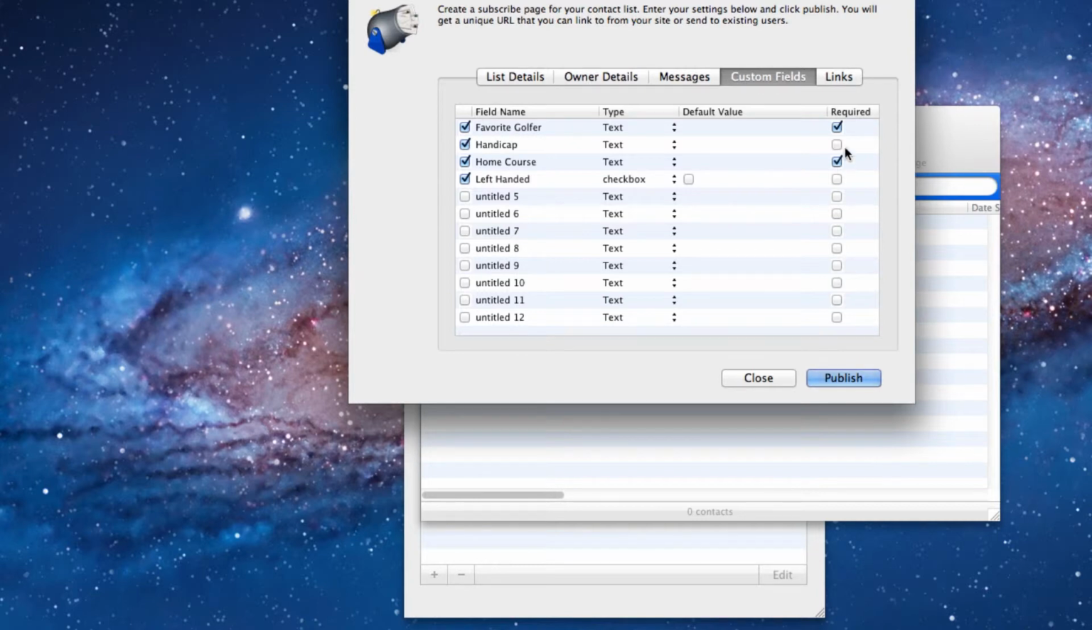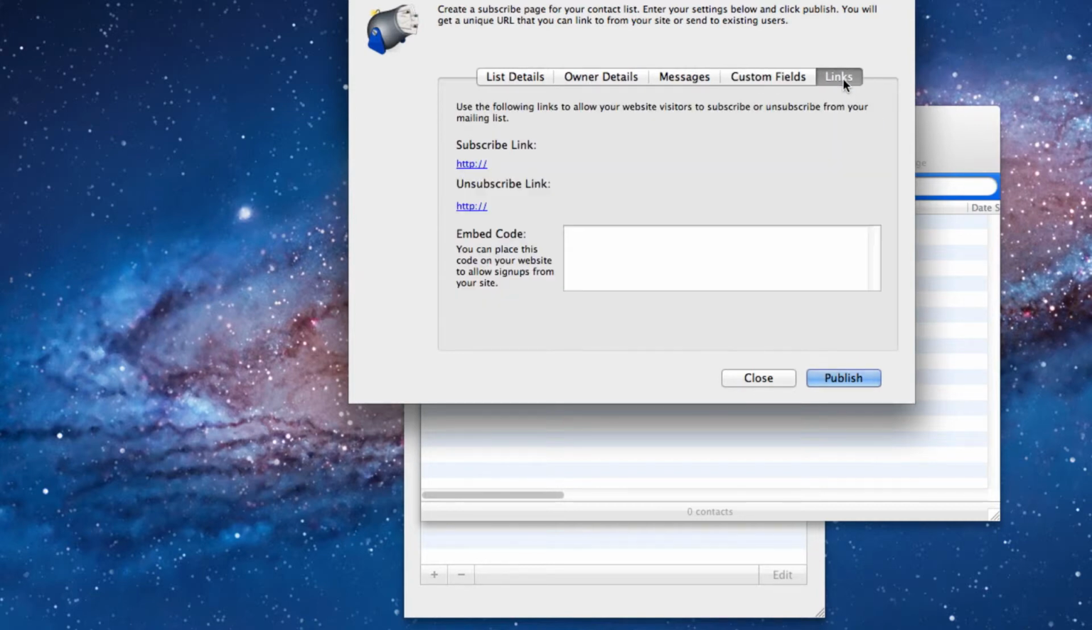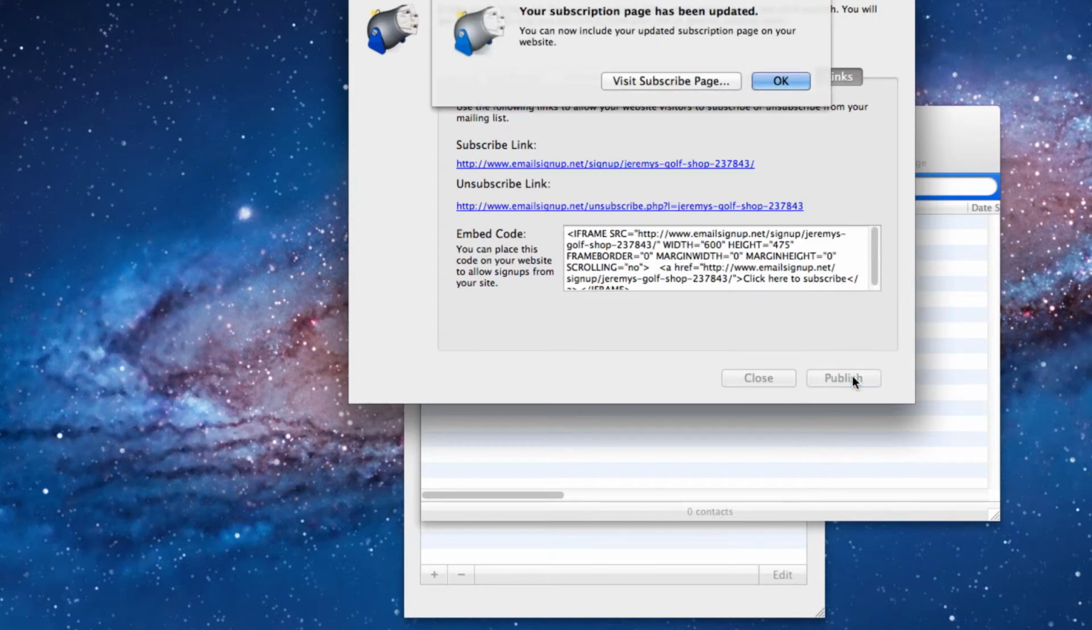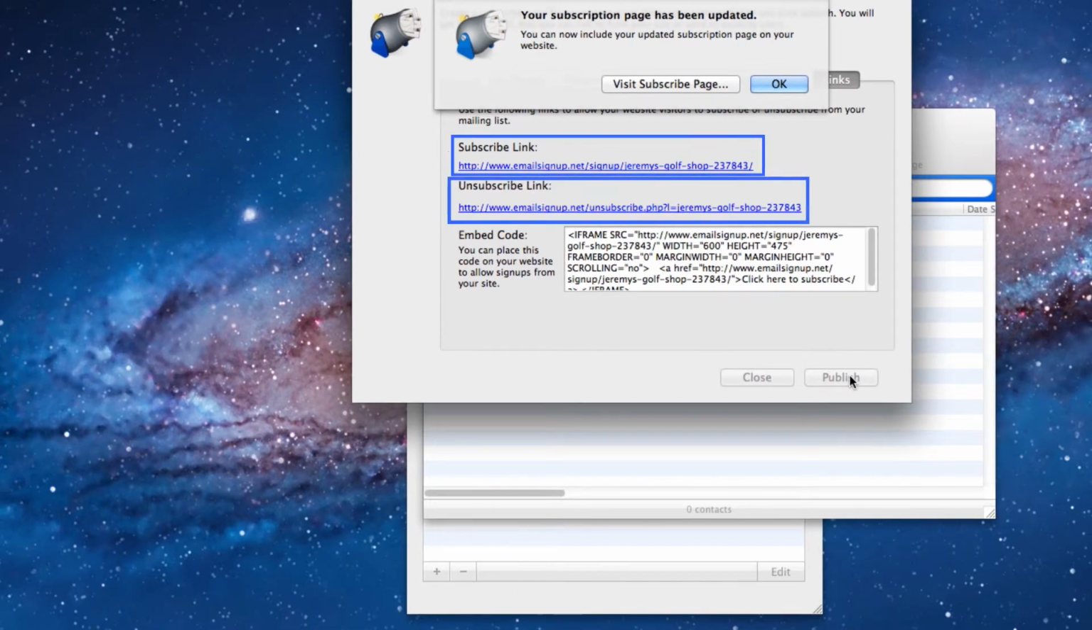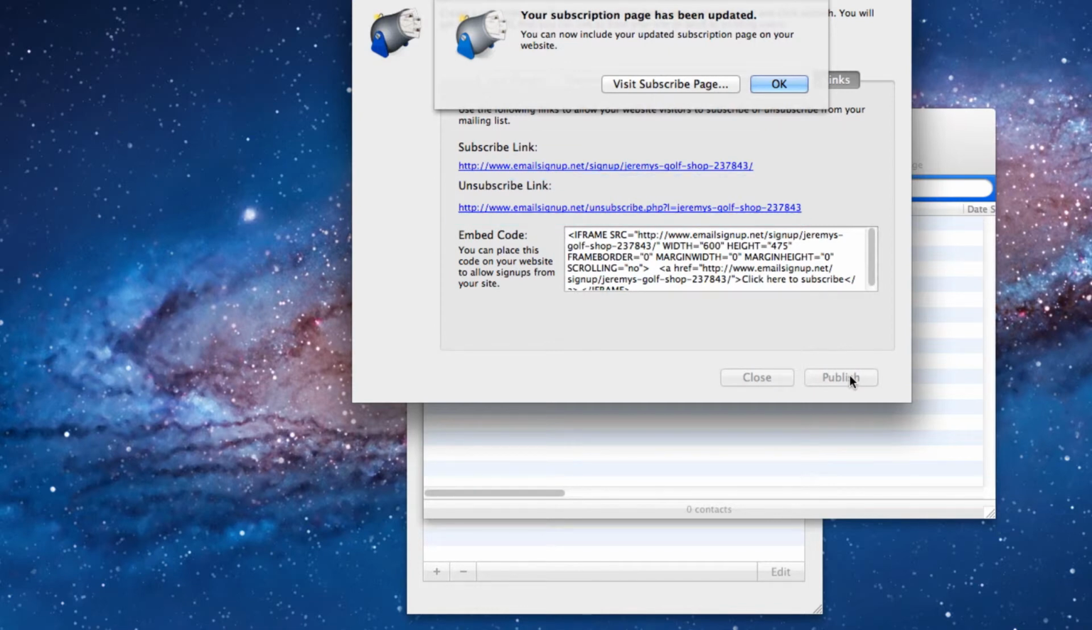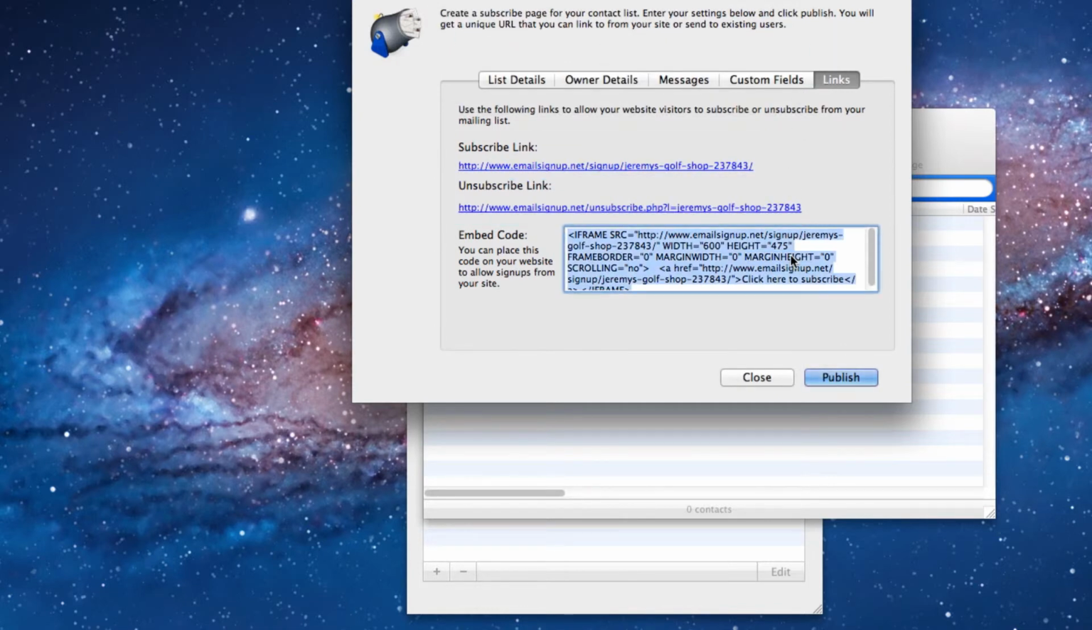In the links section, here is where we will get our code for embedding the form on our website. I'll simply press the Publish button, and the embed code will appear. You will also notice that 2 links appear. The first link will take us to the subscribe page. The second link will take us to the unsubscribe page. When you create your form, click on these links so you can see firsthand what your subscribe and unsubscribe pages look like. Now I'm going to highlight the embed code and copy it.